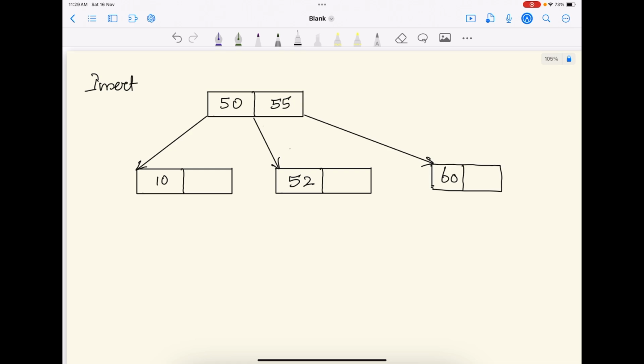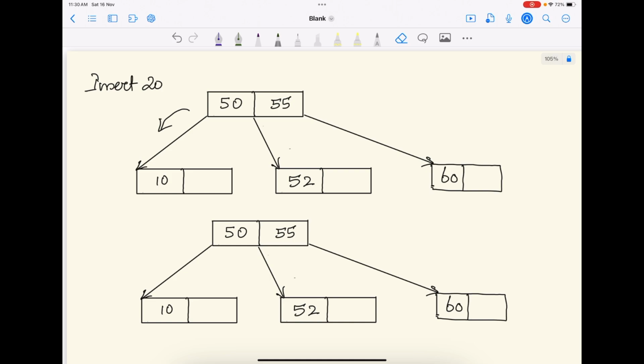Insert 20. How will the 20 be inserted? First you have to compare with 50, 55. 20 is lesser, so come to the left hand side. On the left hand side we have 10. The 10 is compared with the 20. The 10 is lesser, so the 20 will be placed, if the place is available, on the right hand side of 10 and it will satisfy the binary condition also.